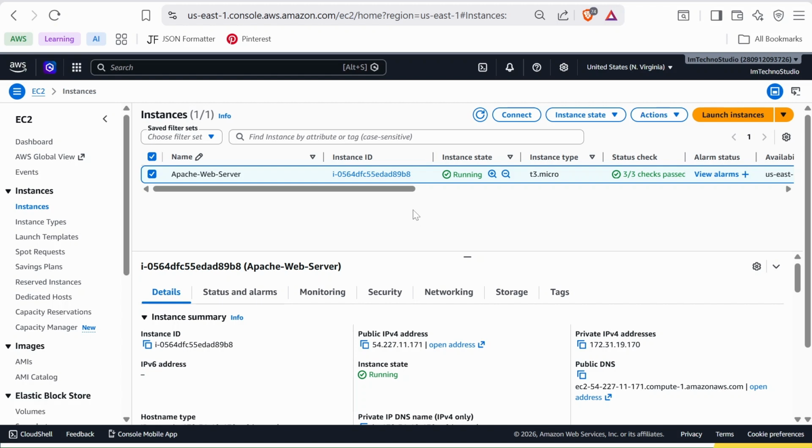Now you can access these instances in different ways depending on the operating system. If it is a Linux instance, you typically use SSH. If it's Windows, you use Remote Desktop. And for Mac, it is also SSH. So based on your requirement, you can choose the operating system you want.